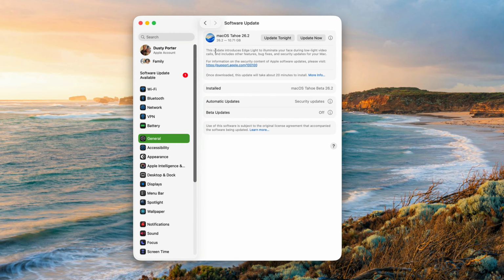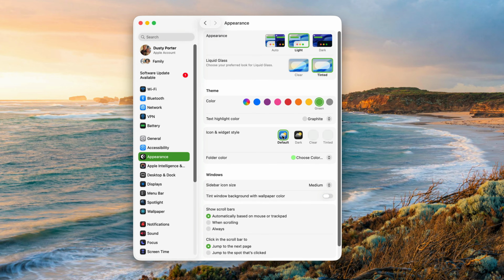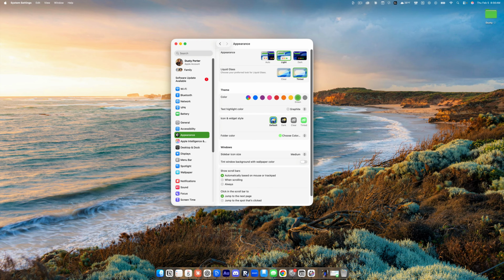The next thing you want to do, right here under your System Settings, over on the left-hand side, is go from General over to Appearance. Once we're here under Appearance, you can see something that says Icon and Widget Style. We have one that says Default. That is just the normal default color for all of your apps. And if we go down here, we'll see all of the apps look normal.